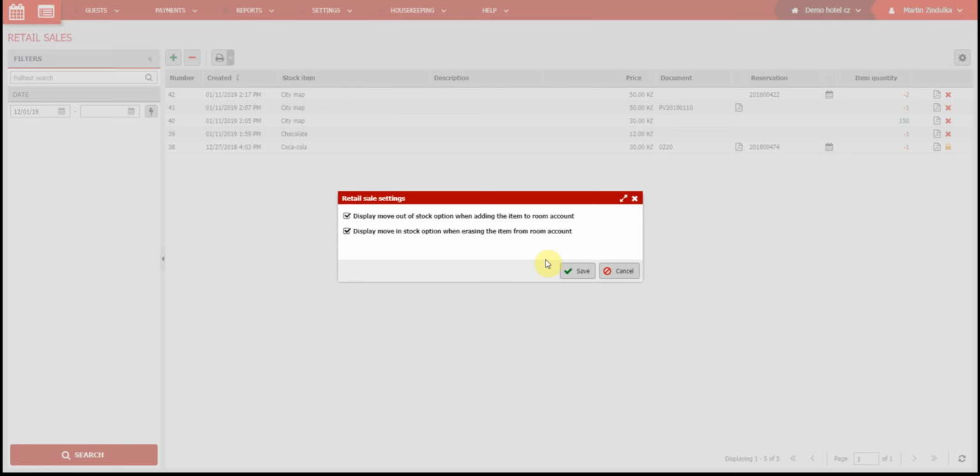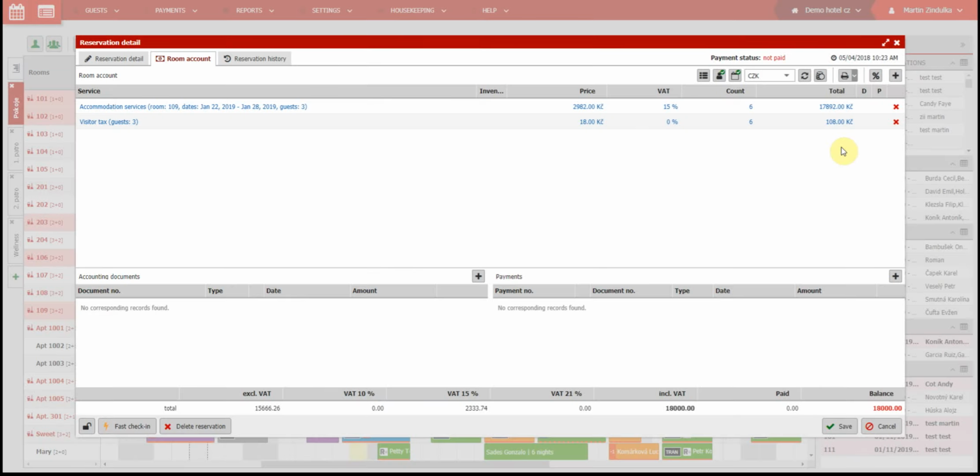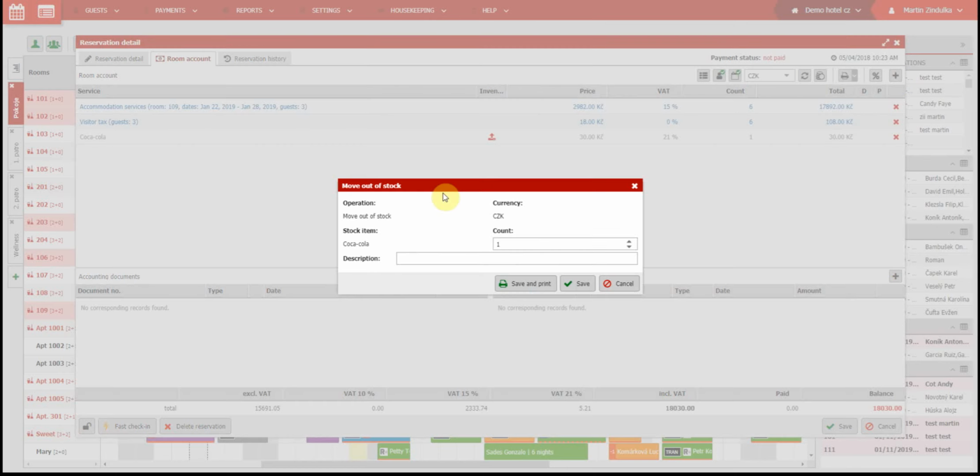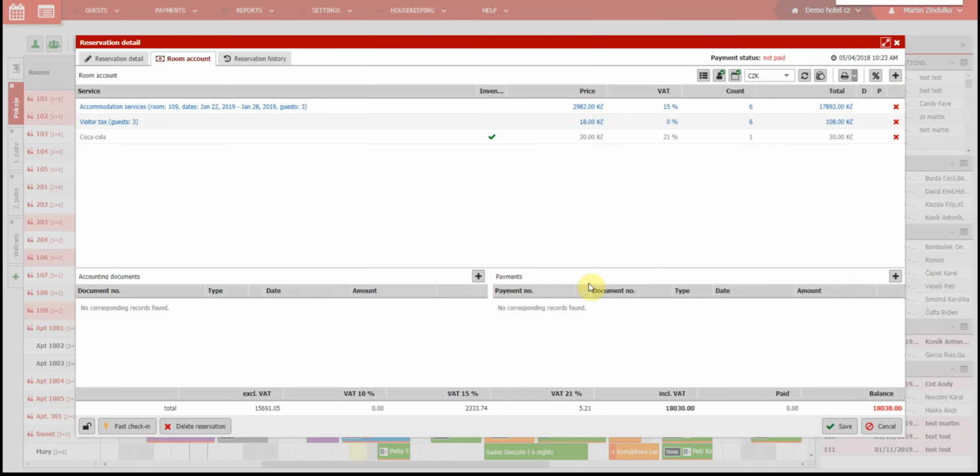We will add 3 more maps and some Coca-Cola. First, we will add the Coca-Cola. As you can see, we automatically get the confirmation window here. Now add the maps and adjust the total numbers of sold maps to 3 and confirm.